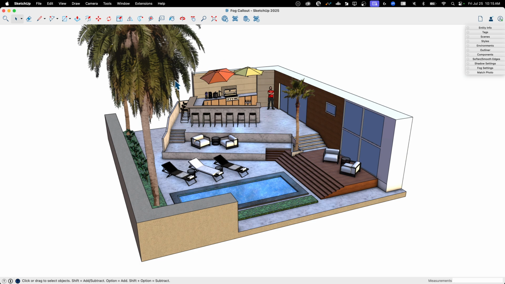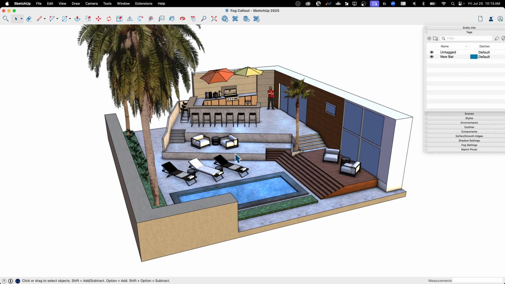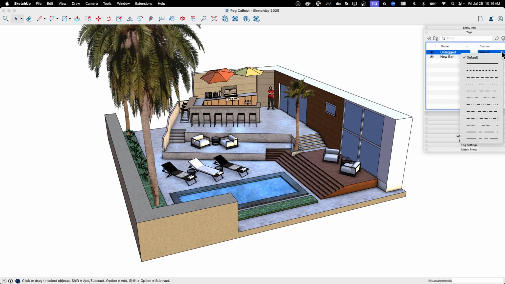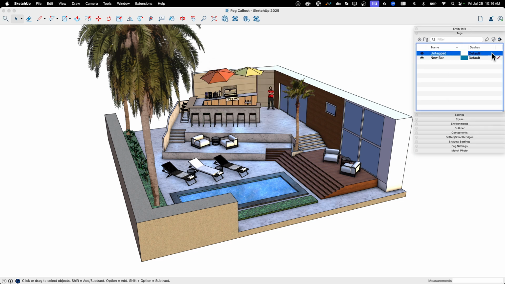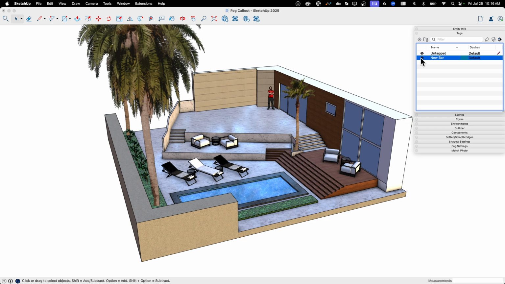So I came up with a way to separate out the visualization of the bar from the rest of the building. Let me show you how I did that. First thing I did, this was not exciting, this was boring, but I created two tags. One is untagged, which is everything in this model except the bar. The bar and all the pieces with it, the umbrellas and the chairs, all went on to a new tag. If I turn that off, you can see that section, just that is its own tag. This is important for what I'm going to show you here.